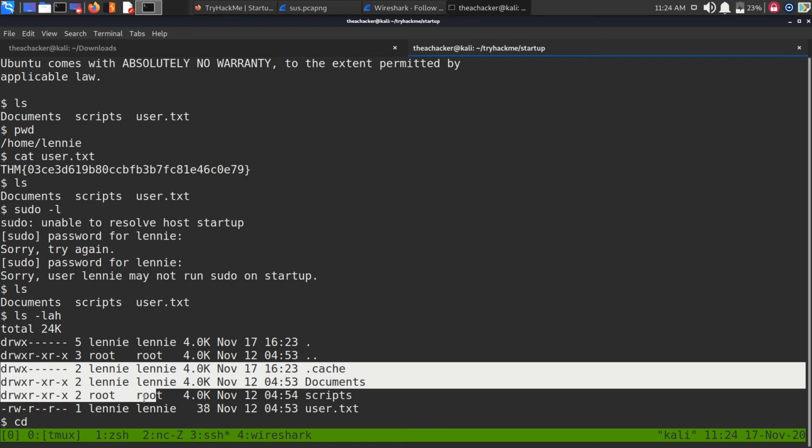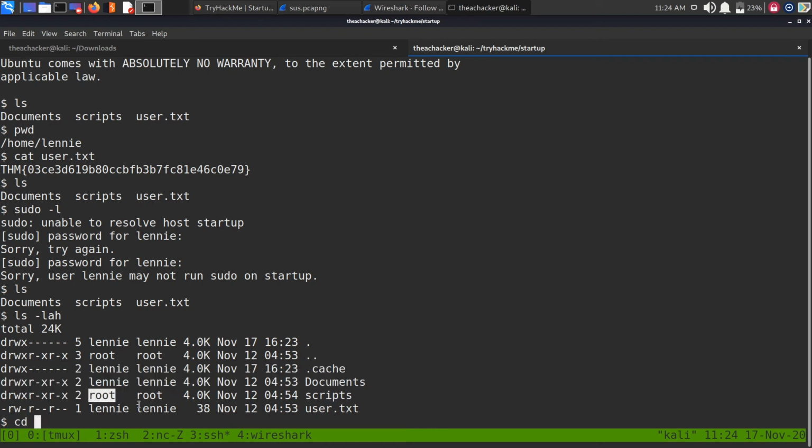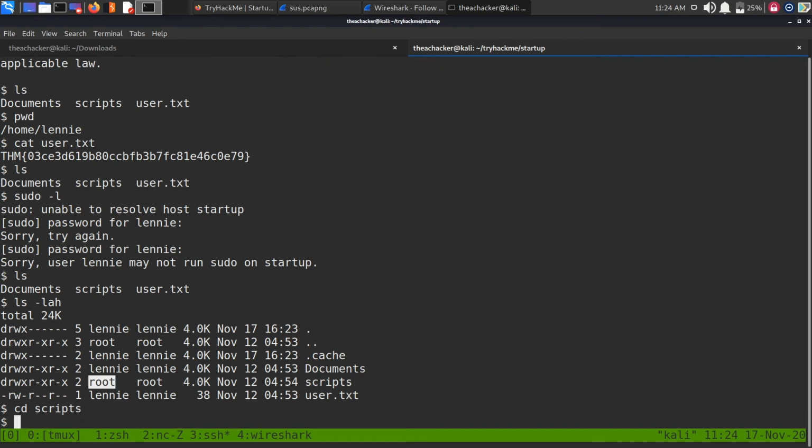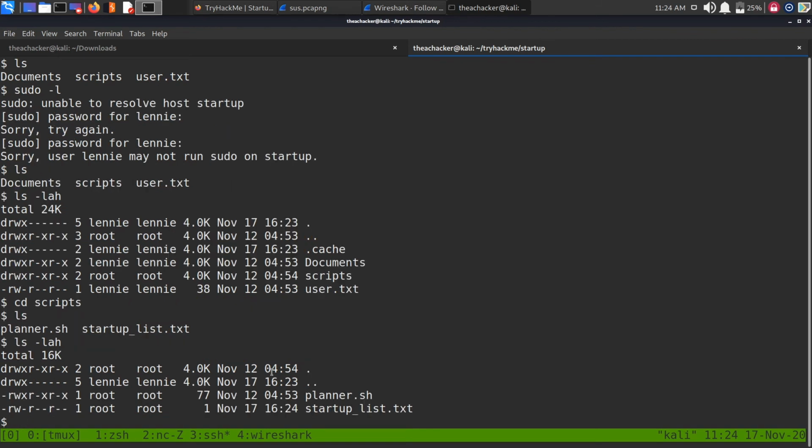Okay, there seems to be a folder, scripts, that's owned by user root. Let me check that out. Alright, so there is a script, planner.sh, which is owned by root and we can also execute it. I think it's our privilege escalation vector. Let me get it first.